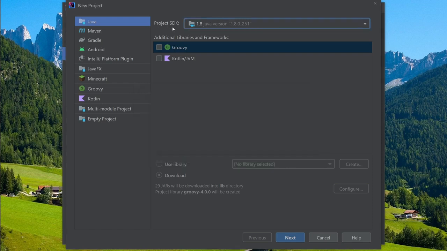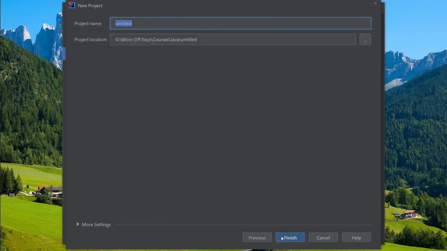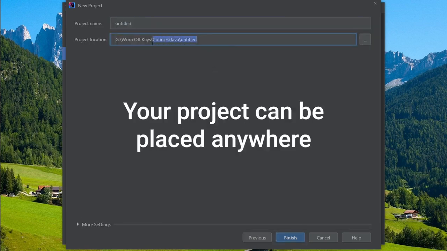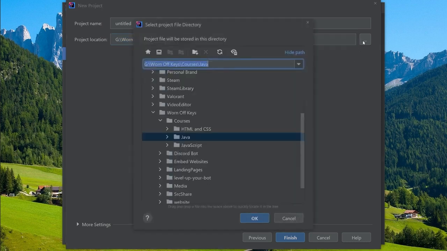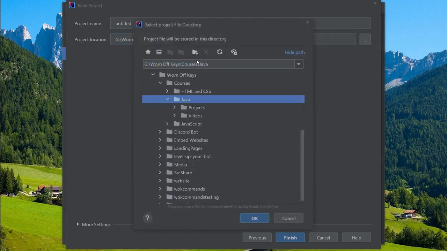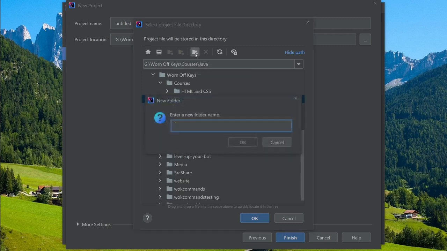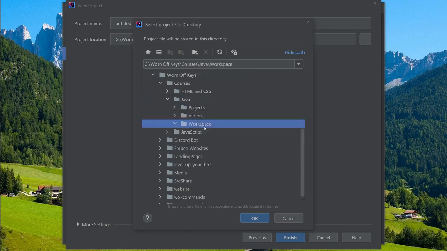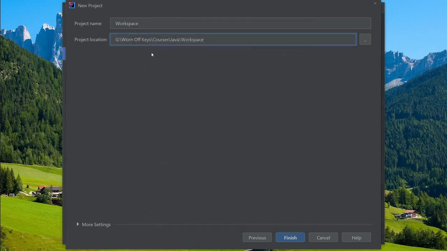Now, assuming you already have an SDK, we can just simply click on Next, and then Next again. And then finally, we can give a path to our project and a name. We can click on the 3 dots here to browse. I'm going to select my Java folder right here, and I'm going to create a new folder. This one will be called Workspace. And within here, I'm just going to select it and then click on OK. Now, the project name by default is Workspace. That's fine. I'm going to go ahead and click on Finish.